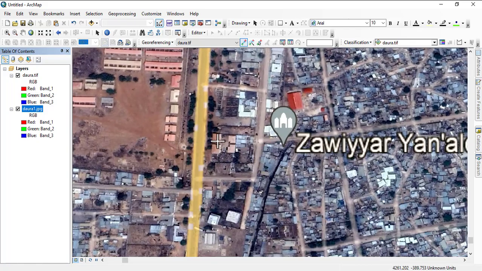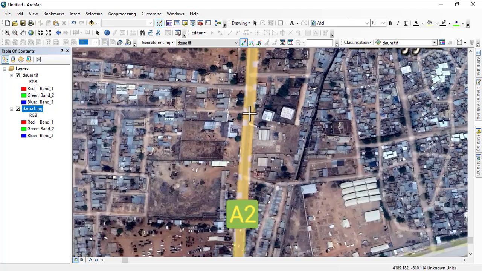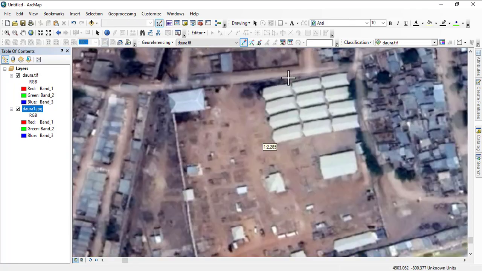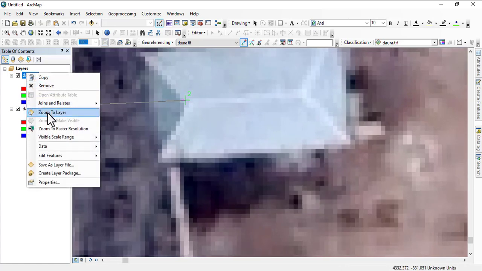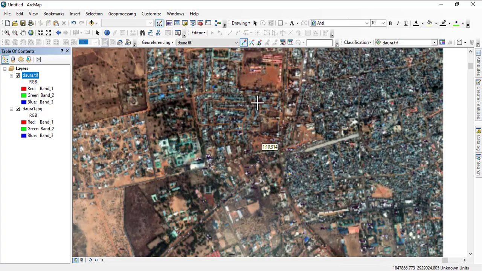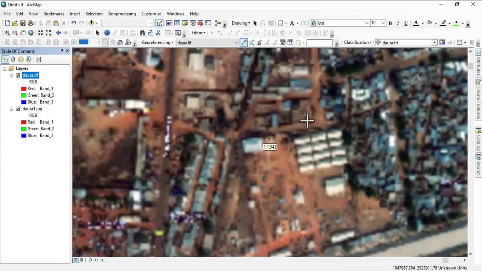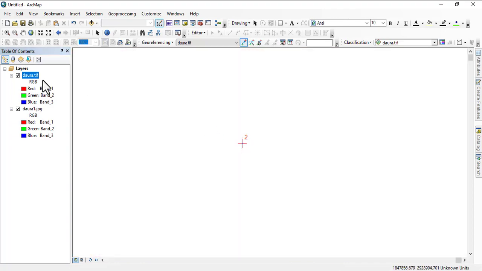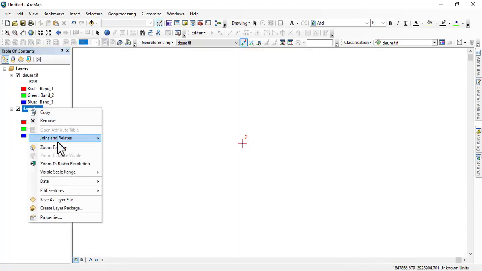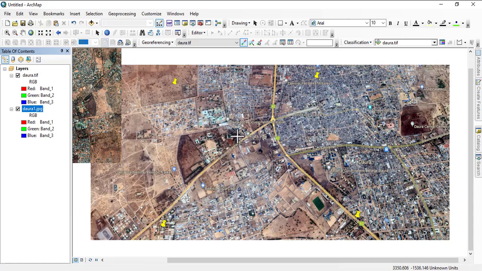So I think I can identify this on the other side. So I'm going to use this area, and then I'm going to zoom this to layer, and I'm going to begin to look for it. So this is where they are. So this is what I identified there. So I'm just going to click this. I'm going to zoom this also to layer again. So you see that one is already coming.